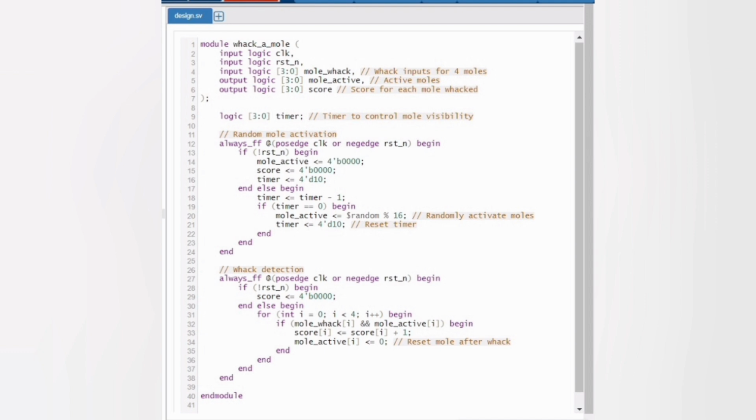The third part is whack detection and scoring. Another always_ff block checks each mole status and detects if a whack aligns with an active mole. If they do align, the score increments and the mole resets to inactive, waiting for the next random activation. The design logic is simple but effective for tracking each mole state and player score.